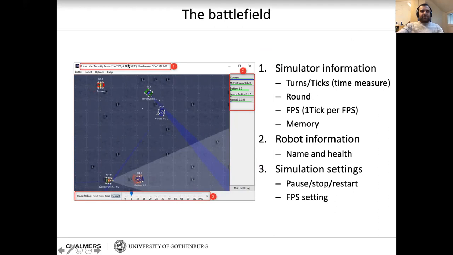So in RoboCode, the time measurement is a tick, and every robot gets a turn per tick. So every tick a robot can, for instance, turn its gun by a certain amount of degrees. So it's the time measure in RoboCode. And you also see the rounds. Here in this battle, you might configure it to be 10 rounds. At the end of each round, one robot will be standing and the others will be dead or killed. And then you have the frames per second and the memory which is used. This is not particularly important, but you see it anyway here.